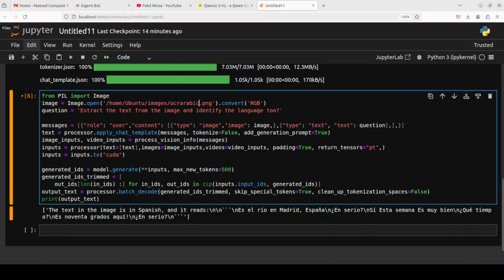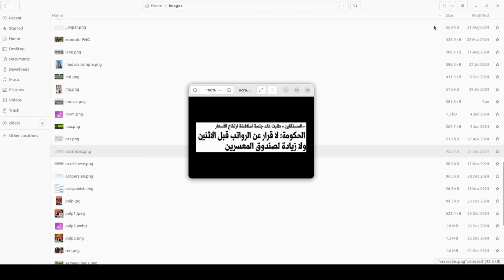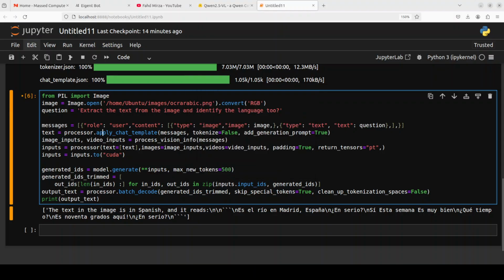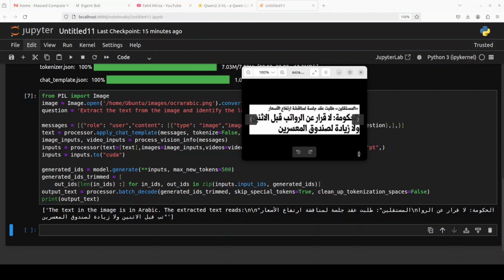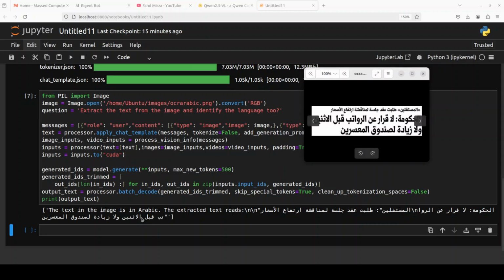Okay, let's try out maybe OCR with Arabic, and then we will try out a few more. So I'm going to just select an OCR for Arabic. I have that image here. Let's run it, and we will see if it identifies the language. Again, if you're a native speaker of these languages, please help me out with confirmation of how the model is doing. You guys are always kind enough, so thank you. It says the text in the image is in Arabic, and this looks good to me. Maybe here, Rawatib is not written properly, so there are a few mistakes I can see, but close enough. But please, if you're an Arabic speaker, please confirm.